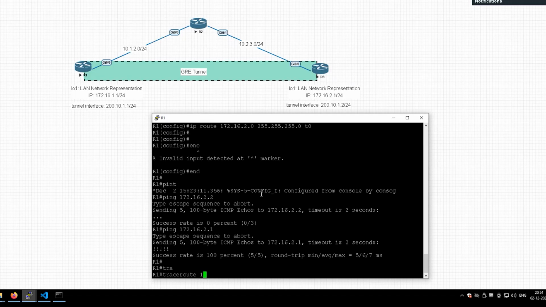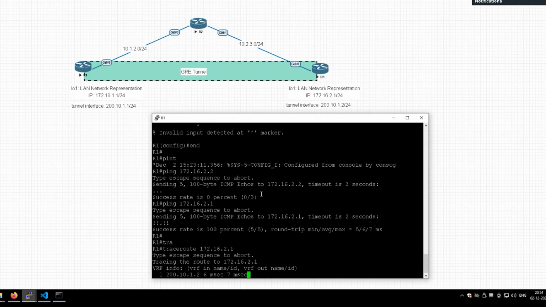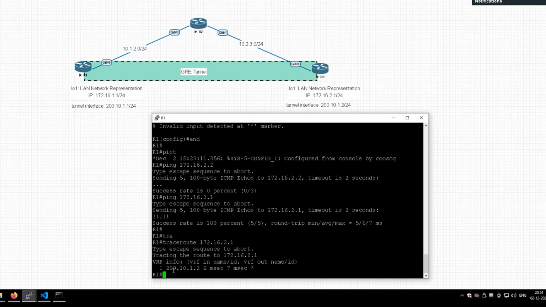And if I check the path which it is taking, 172.16.2.1, you can see it is directly sending it to 210.1.2, which is the tunnel interface IP of R3. So now it's no longer using the underlay. Now it is using the overlay reachability that we have established.